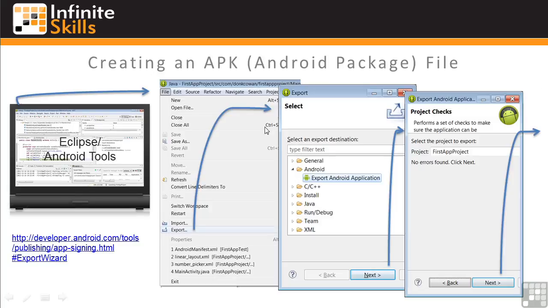This graphic shows how to use Eclipse to create the APK, or Android package file, for your app. First, use the File menu or right-click on your Android app project and select Export. In the Export window, first select Android and Export Android Application. Click Next, and verify that you have the right project selected, and click Next again.